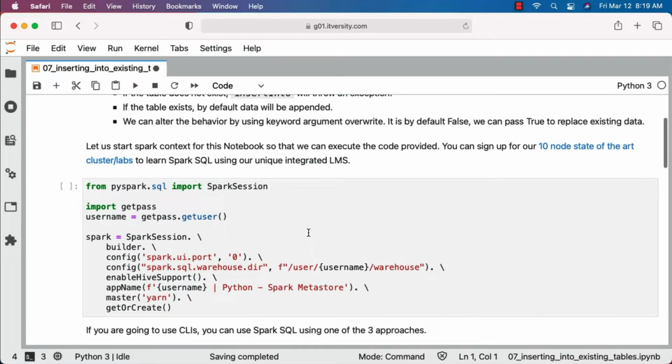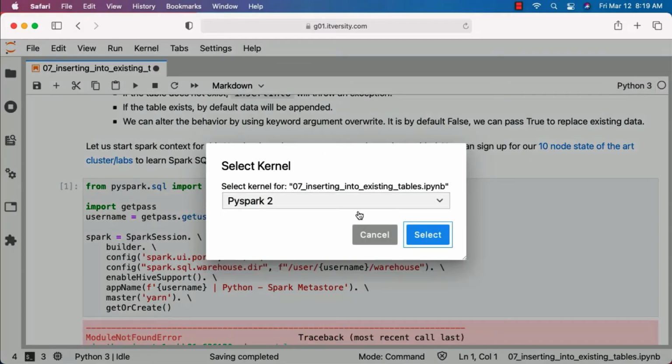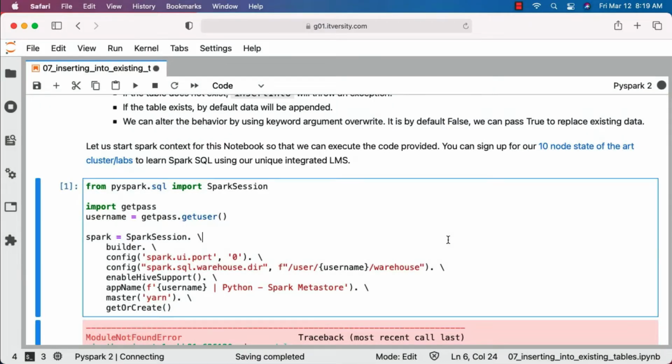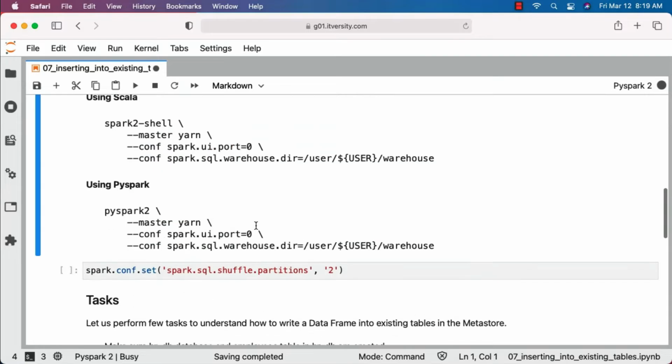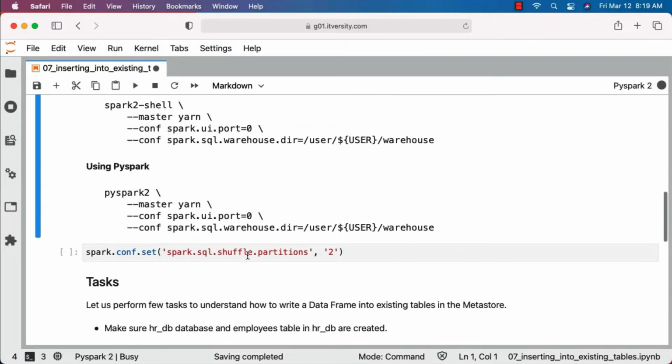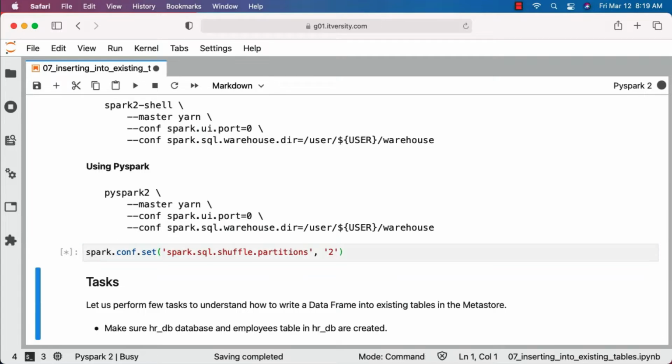Now let's run this piece of code to take care of creating the Spark session object. In this case, the kernel is Python 3, that's why it is failing. Let me choose PySpark 2 or PySpark 3, and then I should be able to run this. It will take care of creating the Spark session object for us. Once it is created, let's set spark.sql.shuffle.partitions to 2 so that it uses limited resources if shuffling is involved while dealing with a small dataset to learn.